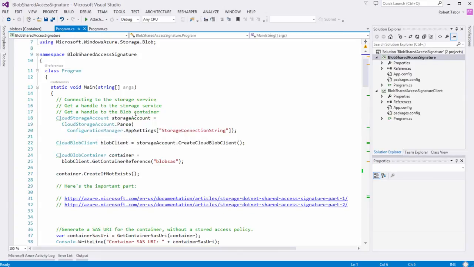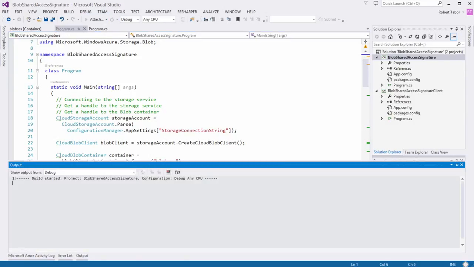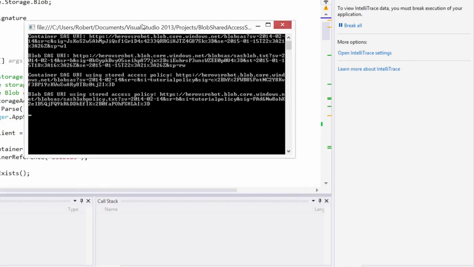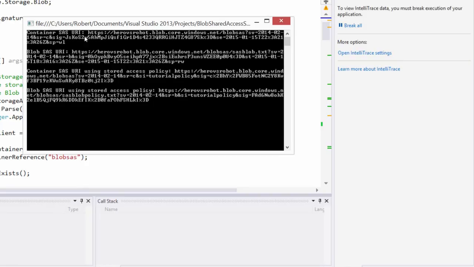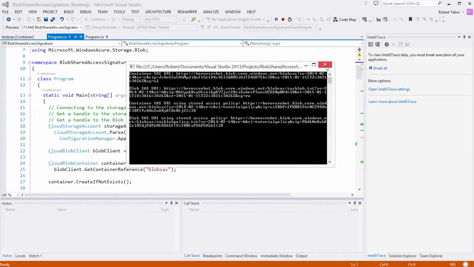create those shared access signatures for those resources. So I'm going to go ahead and run the application, and you're going to see it generate 4 hyperlinks for us with labels. The container for just a shared access signature URI, and for the container and the blob, and then also for the container and the blob with an access policy. So we have those URLs. They're going to be hard to copy off from here in a console window.